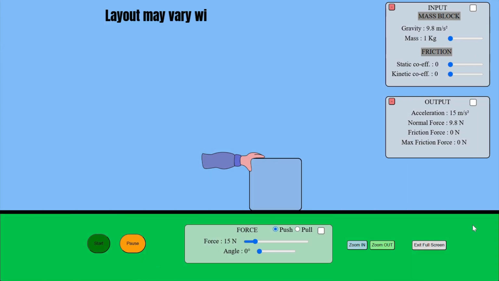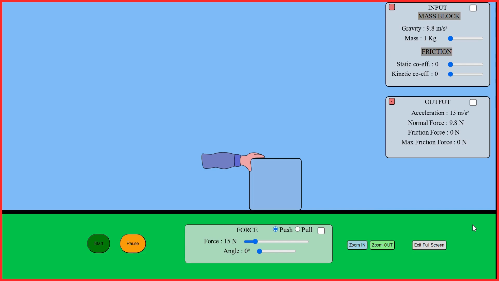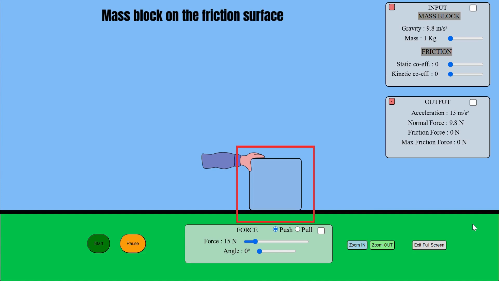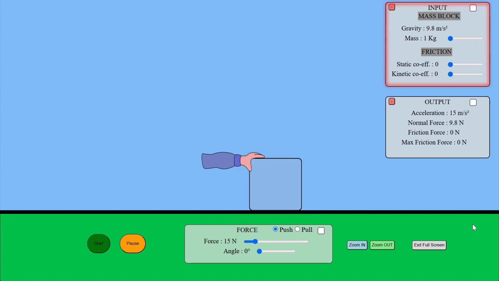Now, open the simulation, and you will see this layout. The layout may vary depending on the device's display size, but the functions and their operation will remain the same. Here, this is the canvas for the simulation where the motion will be performed. This is a mass block on the surface that has friction. This is the input section, where you can set input values for the simulation.